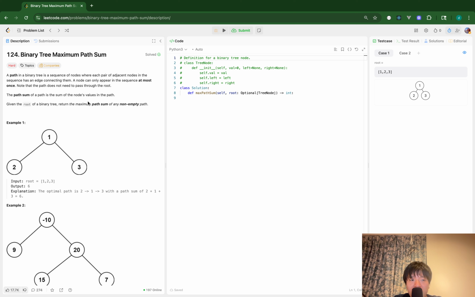So in this question, I'm given a binary tree. Then I will think of every possible path which is not empty. Then I will think of the sum of the nodes in each path. Then my task is to find the maximum one and return it. So I will quickly clarify the question.